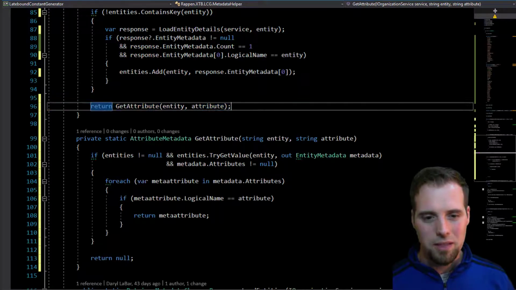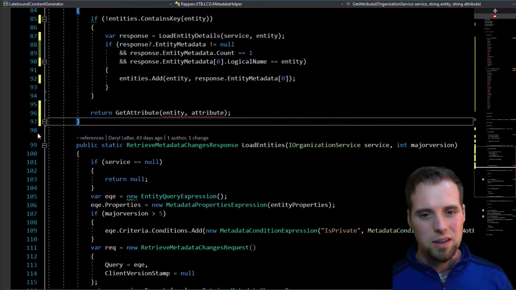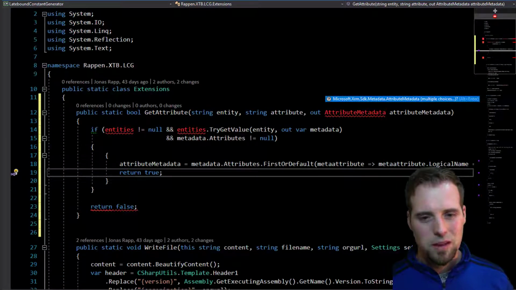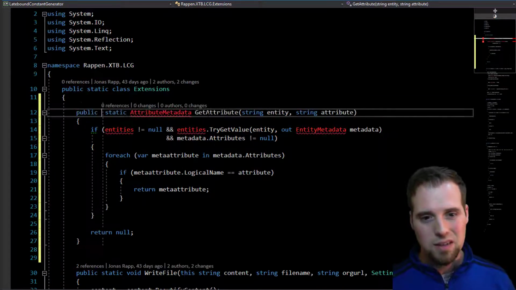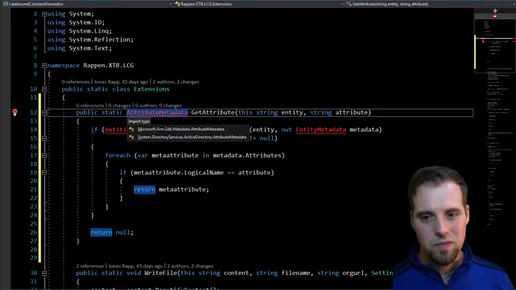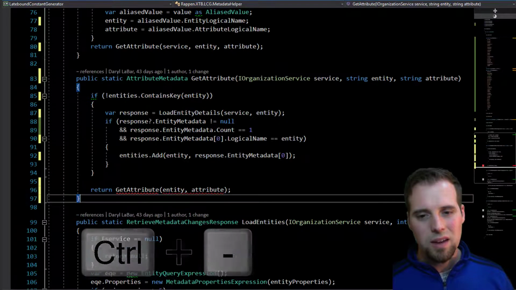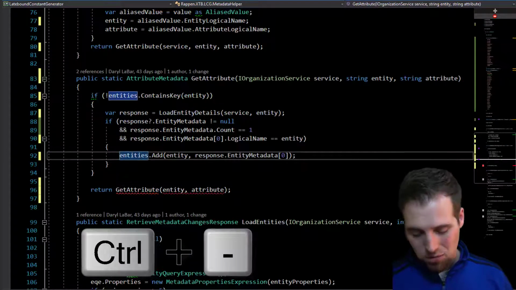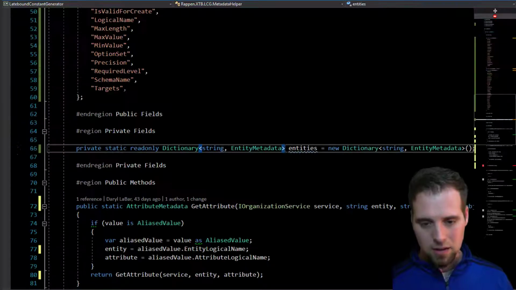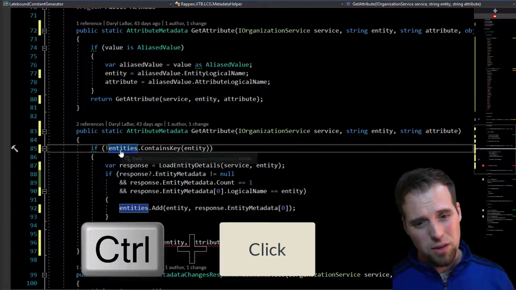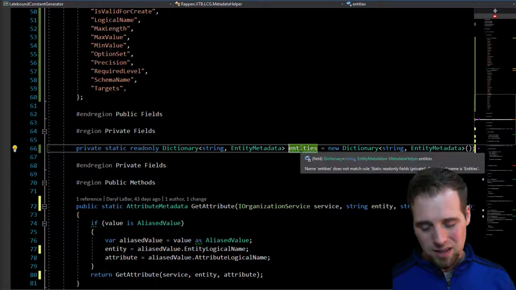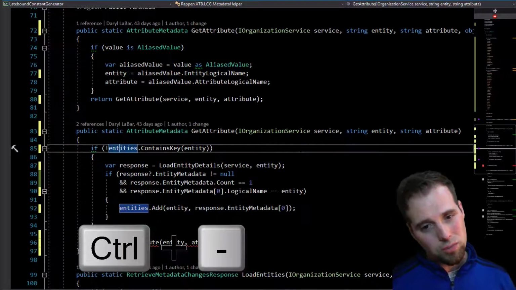Right, that looks a lot easier to copy and paste, and not to fix anything afterwards too. So we have our GetAttribute here. It is public. And again, I'm making good use of Control Minus to go back to where I was. I've got it set up so Control goes to definition to find where this thing's actually declared, and then when I found where it was at, Control Minus to come back.